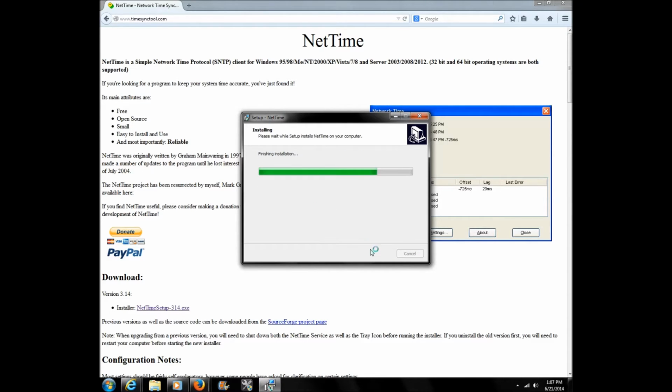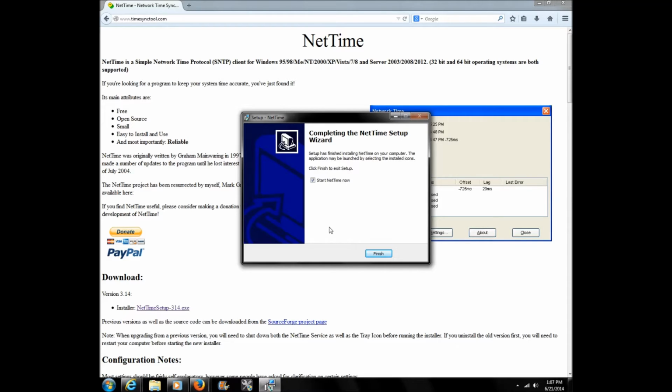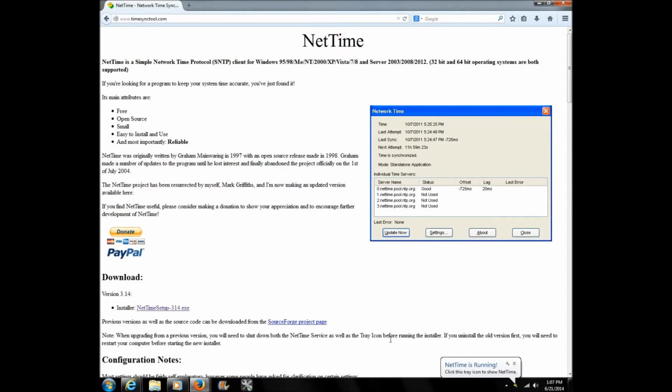Now NetTime is running. In the notification area in the bottom right, you will see a new icon that is yellow and green. This represents NetTime. If you single click on that icon, NetTime will open.